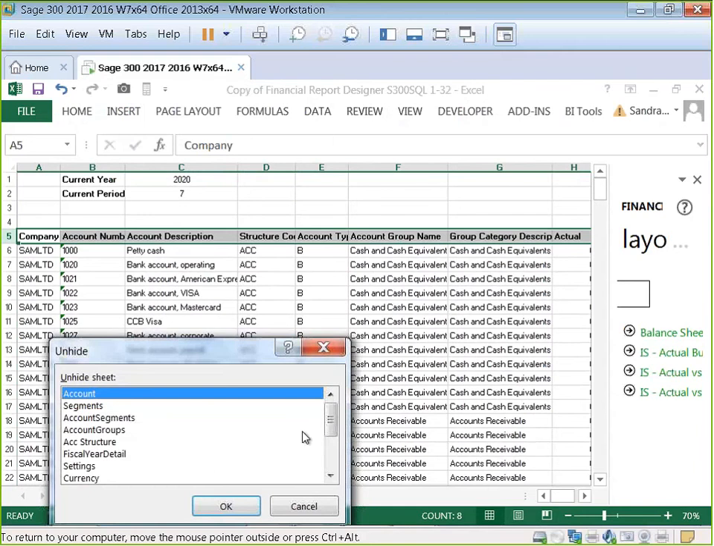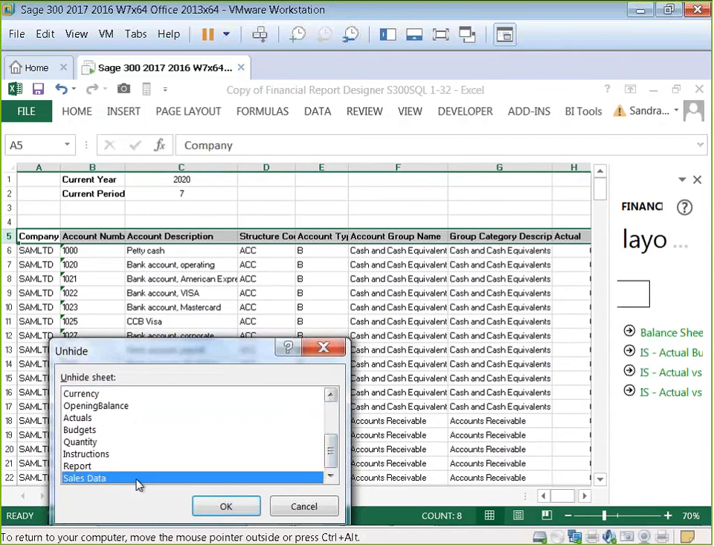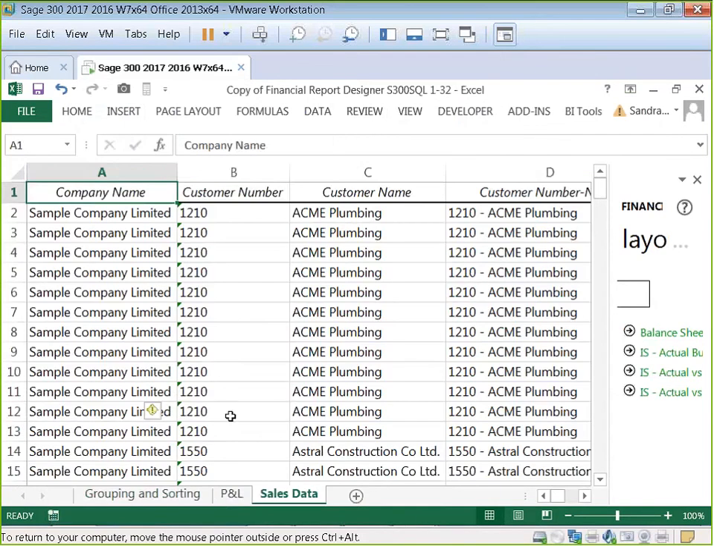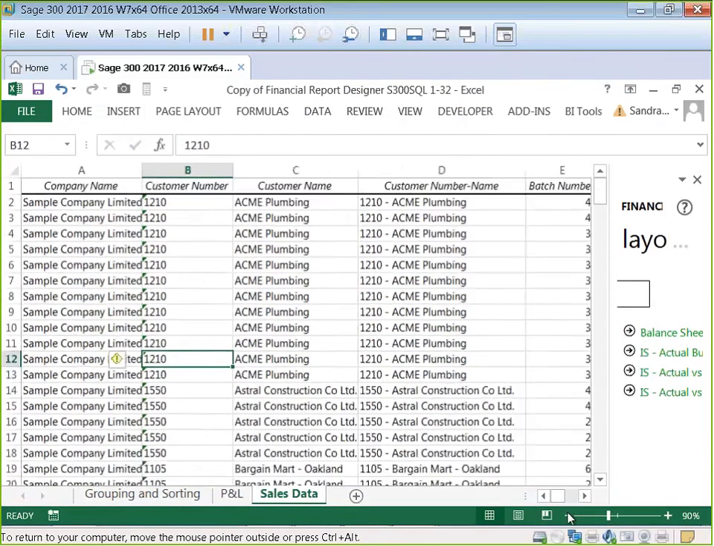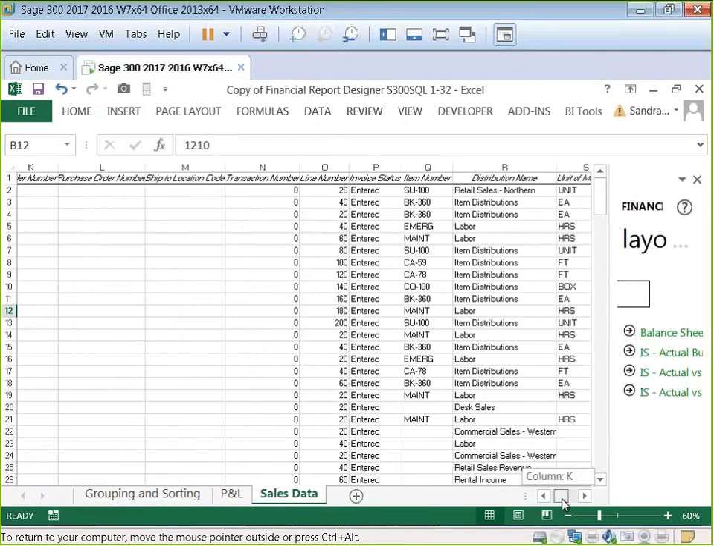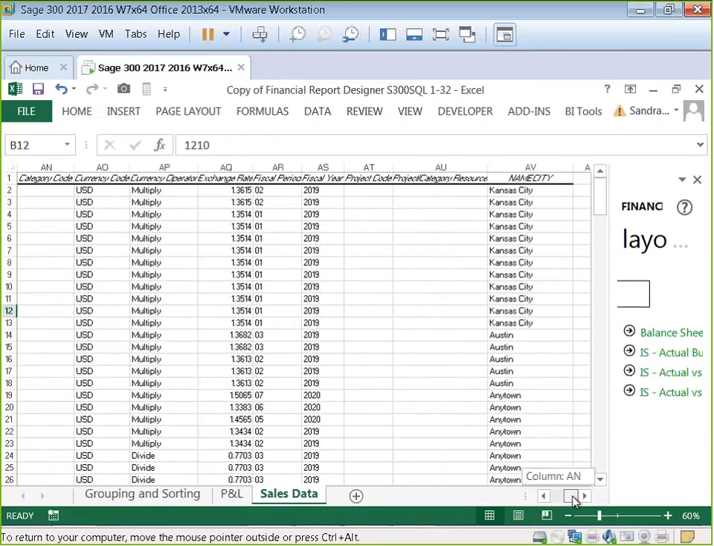So what I'm going to do is I'm going to unhide. Remember all those hidden sheets, and there's my sales data sheet. So I'm going to select OK, and there's all my sales data. Let me scroll out. There is all the sales data that comes with that particular report.